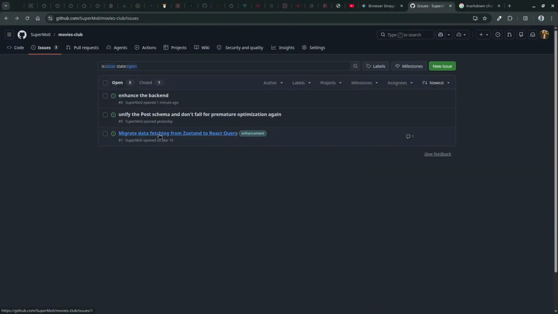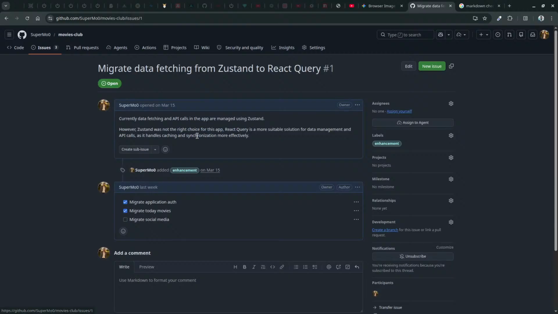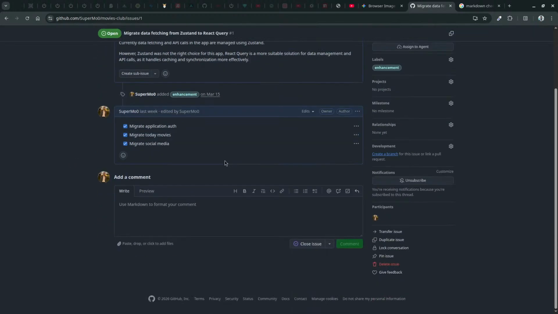We are working on this. Migrate data fetching from Zustand to React query. I think this one is done today, yeah. Yeah, this one is done. How can I close this with the commit?